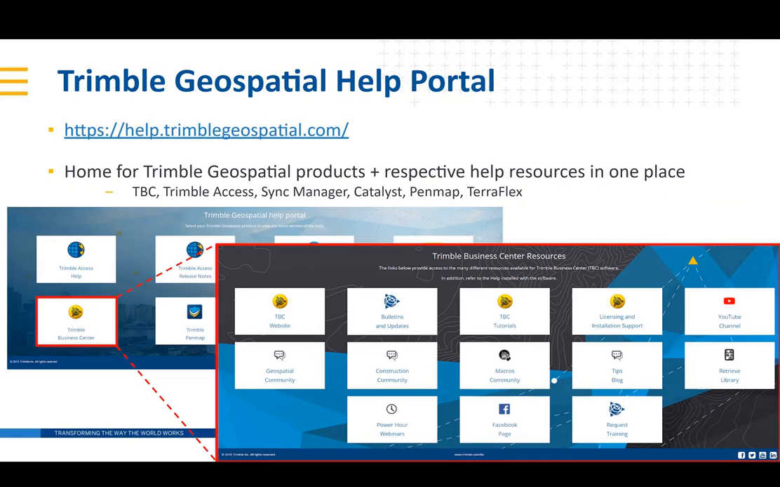There's a Trimble Geospatial help portal, help.trimblegeospatial.com. That's home to everything that I'm mentioning here for TBC. But as you can see there in the background, also Trimble Access, Sync Manager, Catalyst, PenMap, and TerraFlex, all products from the Geospatial division of Trimble.